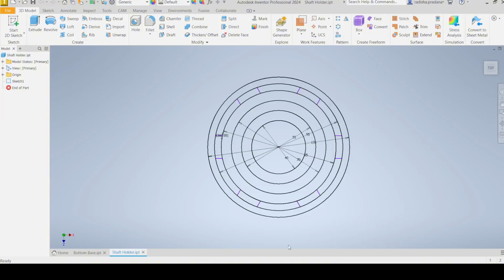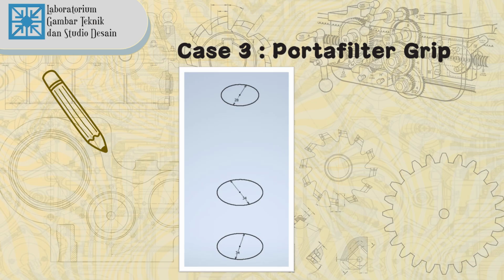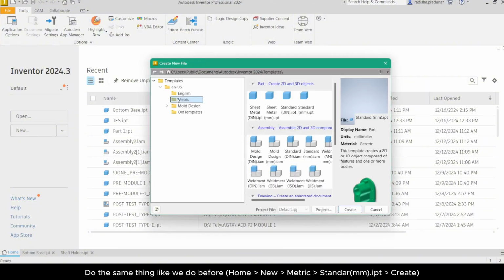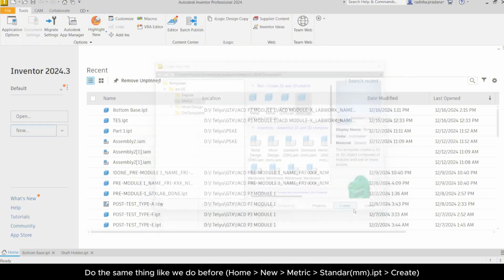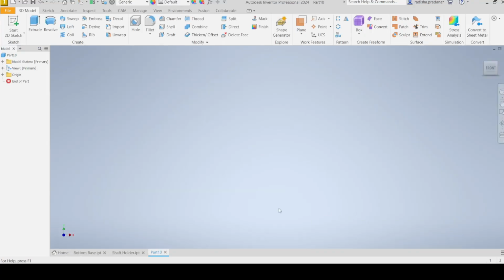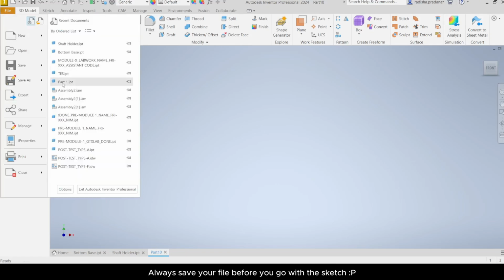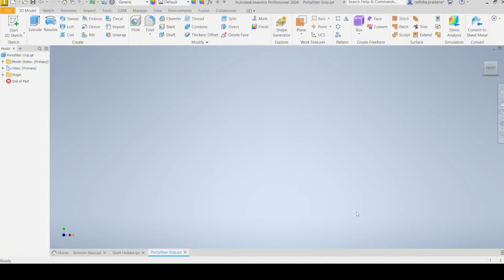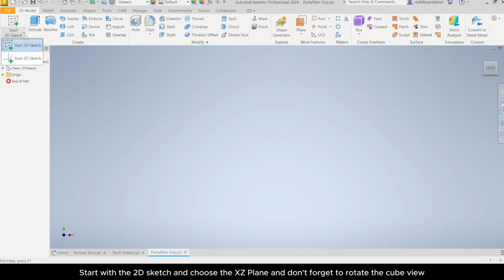Okay, now if you're done, we'll move to the third part. We go home, new, metric, standard MMIPT, and create again. Like the same step, we'll move to file session. We go with save and rename it to the Portafilter grip. Now save, and we can start with the sketch.